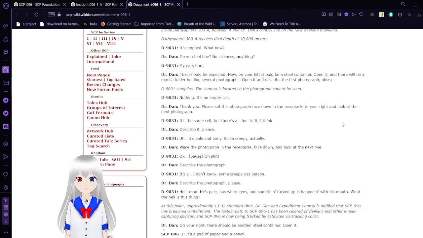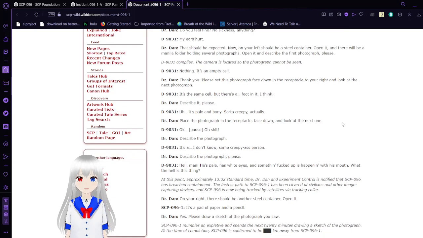D-9031 Bob complies. The camera is located so the photograph cannot be seen. Nothing. It's an empty cell. Thank you. Please set this photograph face down in the receptacle to your right and look at the next photograph. It's the same cell, but there's a foot in it, I think. Describe it, please. It's pale and bloody. Sort of creepy, actually. Place the photograph in the receptacle, face down, and look at the next one.